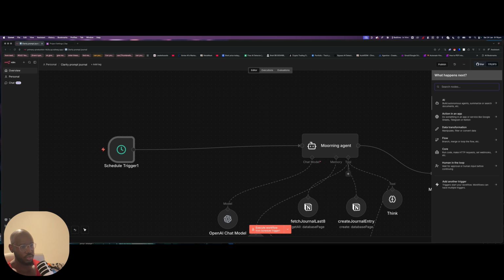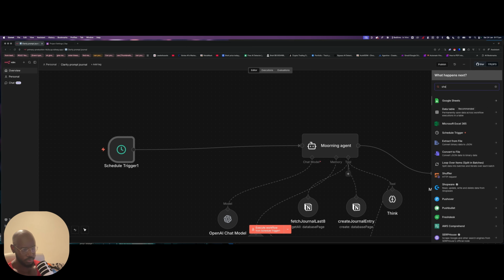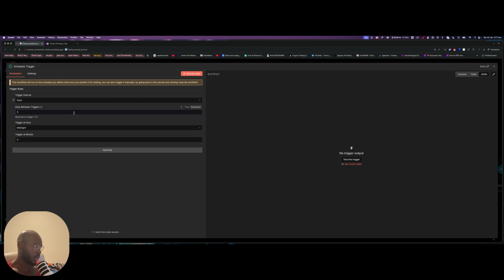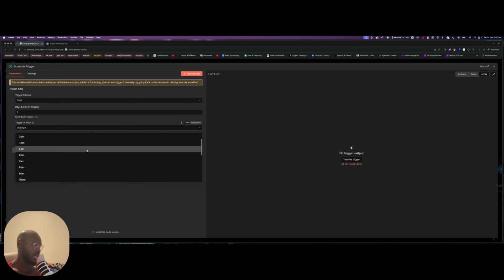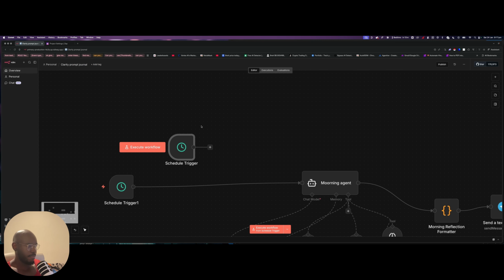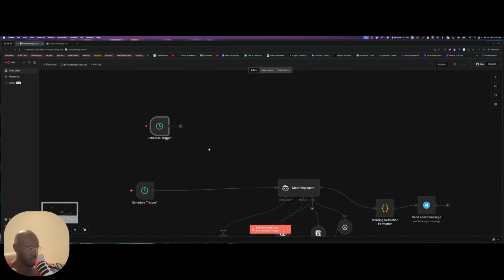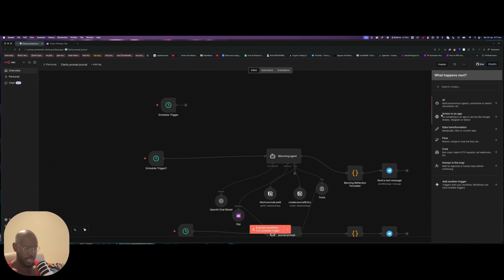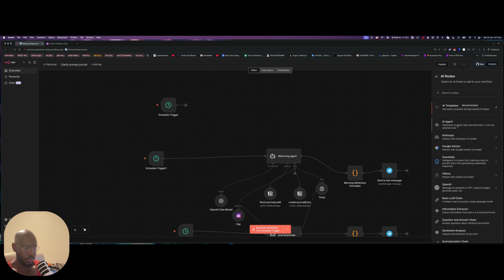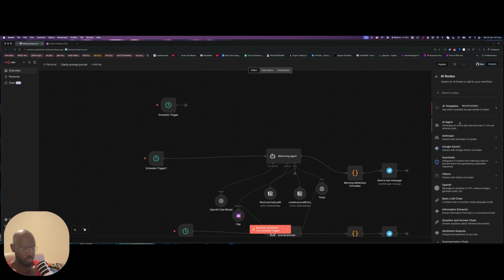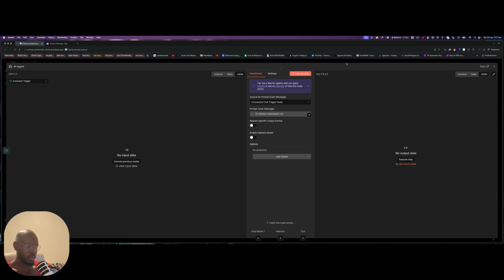So it is a schedule trigger. And you would go one day, every single day at 5 a.m. trigger. If you want 5:30, you enter it through there. And then from there, you go through and you add an agent. So which will be here. Cool.